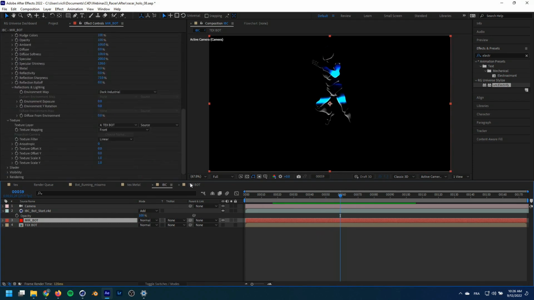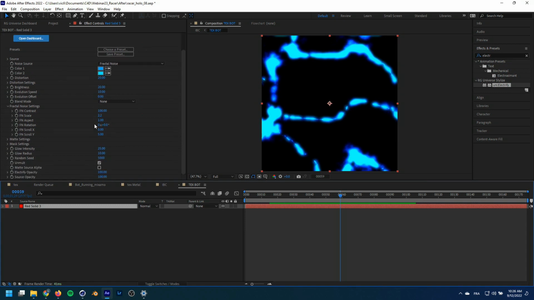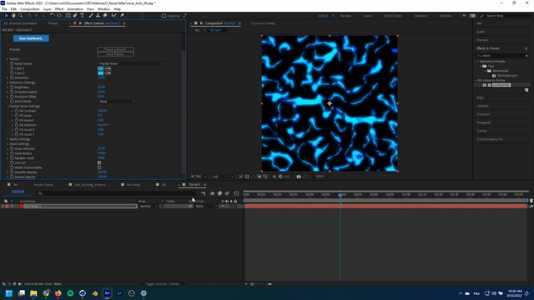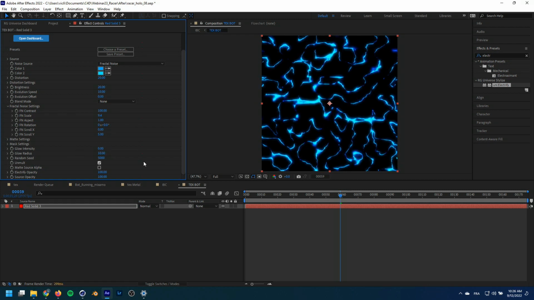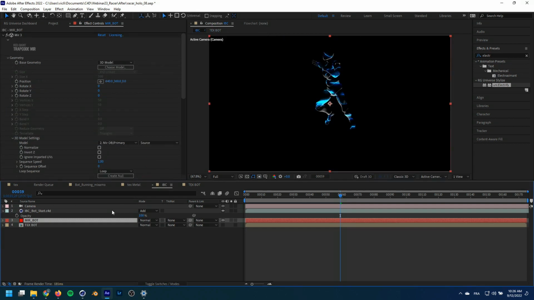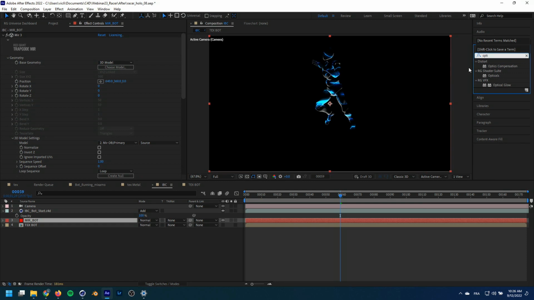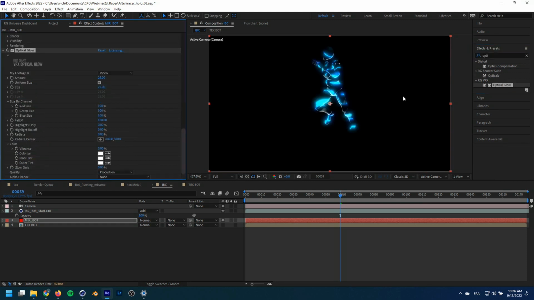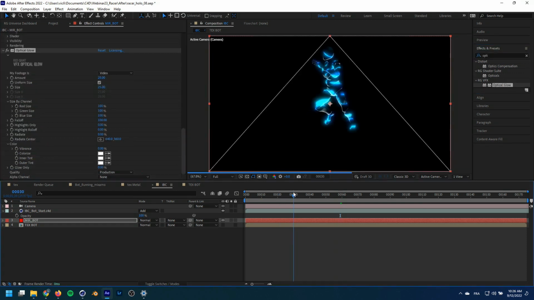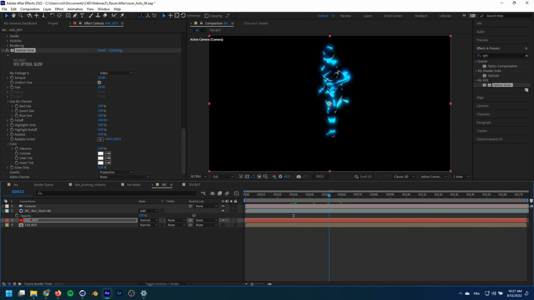So maybe I'm going to reduce the size of the texture. So actually I use a front projection. I don't even need the, yeah, let's go here. And also what I did, I killed the glow intensity and instead use optical glow on top of it. So it creates already a nicer effect, I think, on the character.